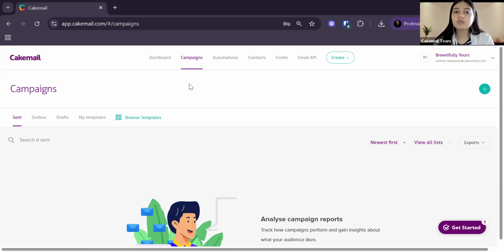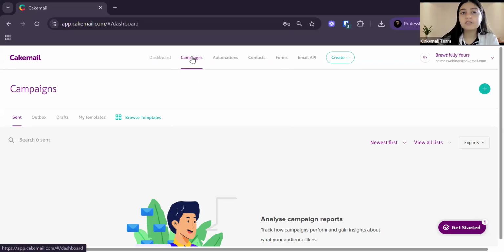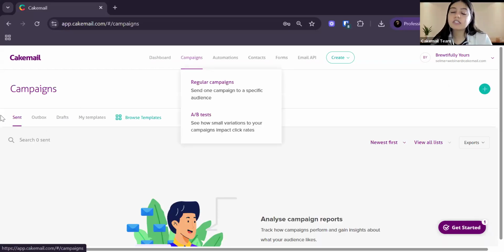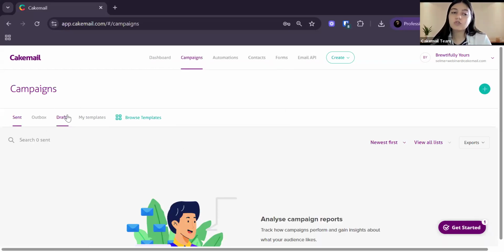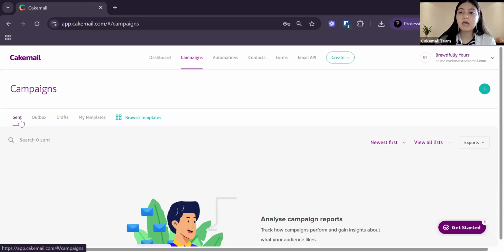Over here, this is the section you get to as you click on campaigns. As you log in, you're going to be taken to your dashboard, but you can click on campaigns and you will be redirected to this section of your account where you can browse your templates, create your campaign by clicking on the little plus over here, or review all of your previously sent campaigns.